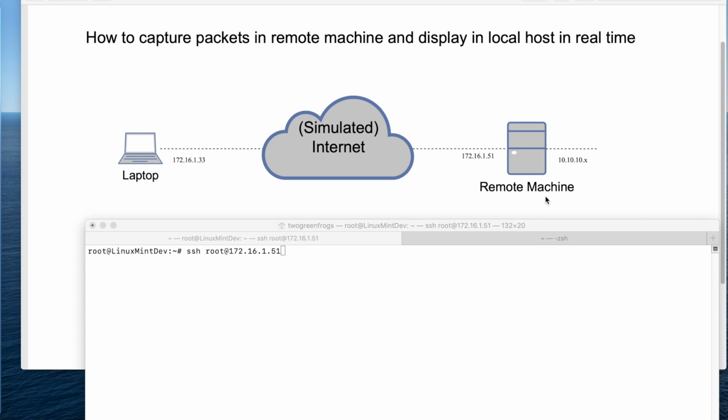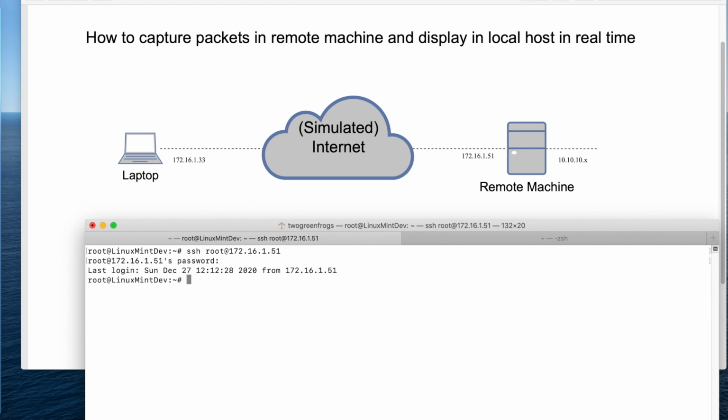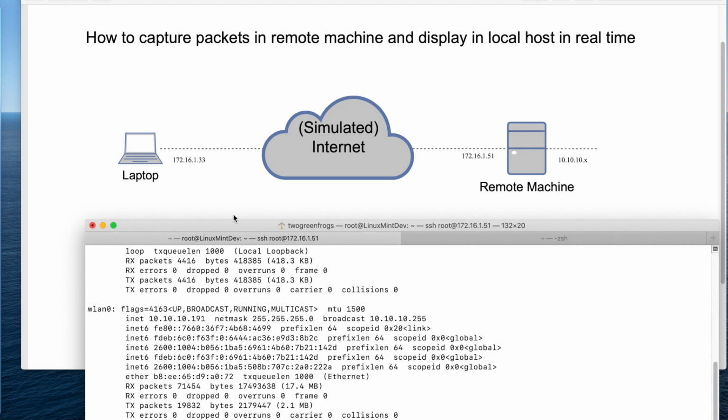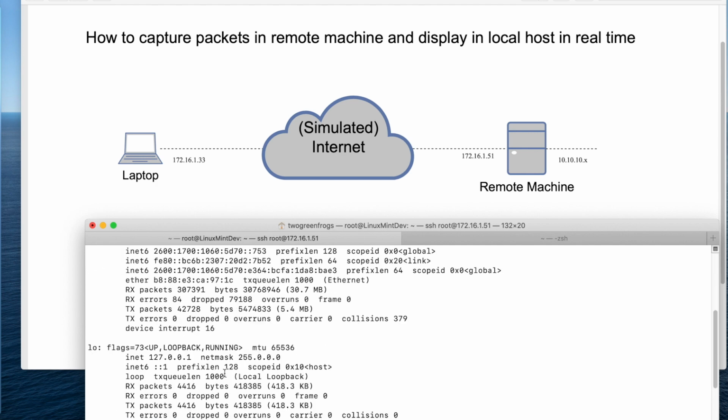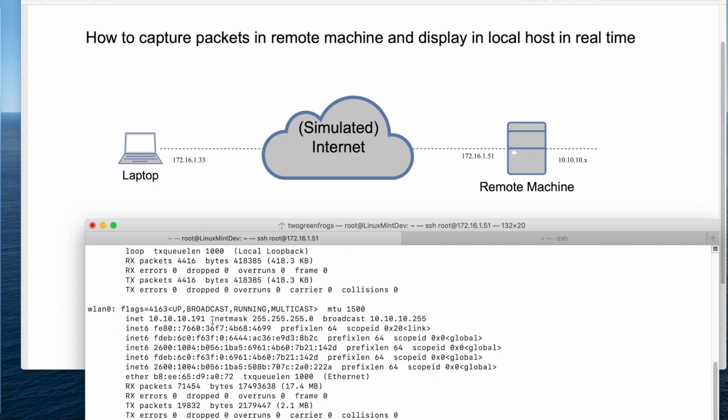So if I explain my remote machine first, I'm gonna SSH into this remote machine, and basically this is a Linux Mint 20, and it has two IP addresses. So it has an eth0 interface in here, that's a 172 IP address, and there is another interface with a 10.10.10.x IP address, which is a wlan0 interface.